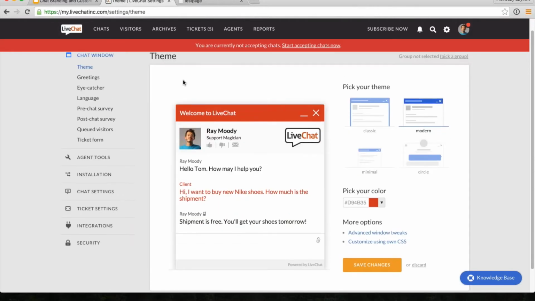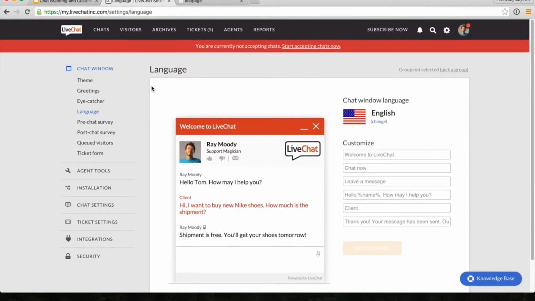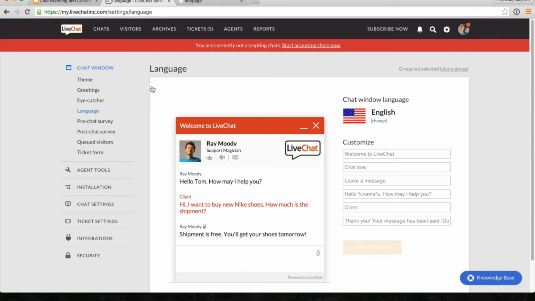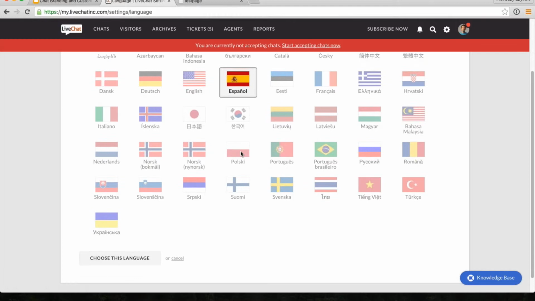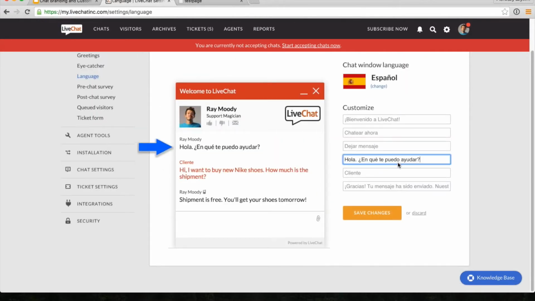Okay. Obviously, you can also change the language that is displayed in the chat window. It can be done in the language section. Here in the language section, you can not only edit the opening greeting, here it is, but also translate the chat window into one of, I believe, 40 available languages. Like for example, you can choose Spanish. Let's choose this language, and hola.